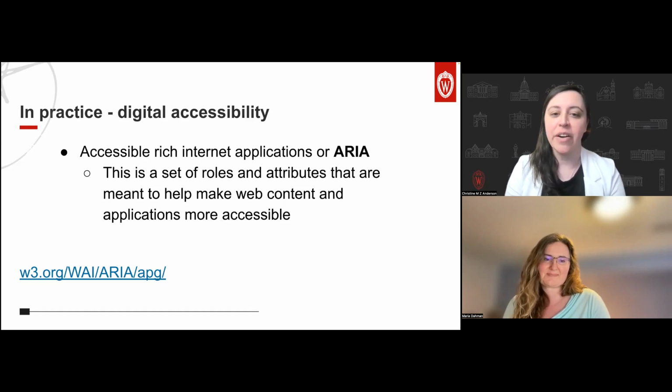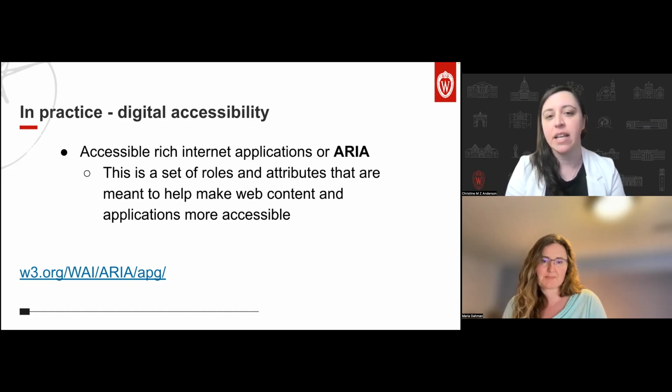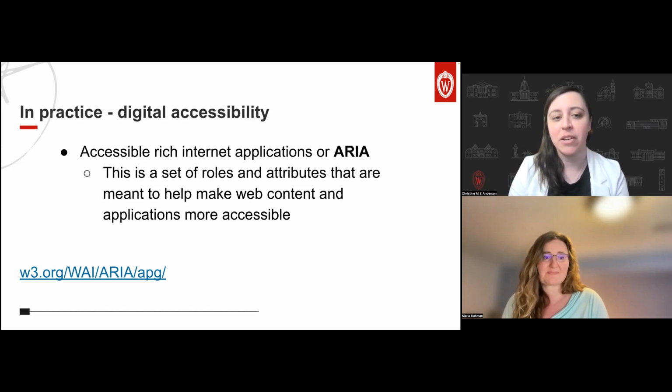It's good to note that ARIA being added will not impact the experience for users who do not use assistive technology. It's just adding to that accessibility tree. The link on the slide, w3.org/WAI/ARIA/APG, is a great place to start to learn more about using ARIA.